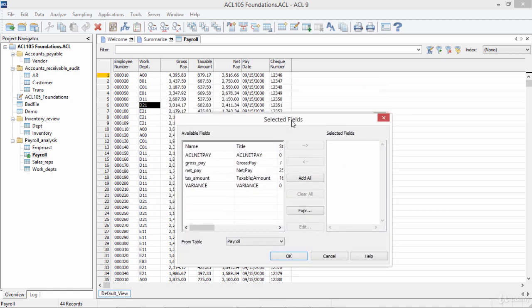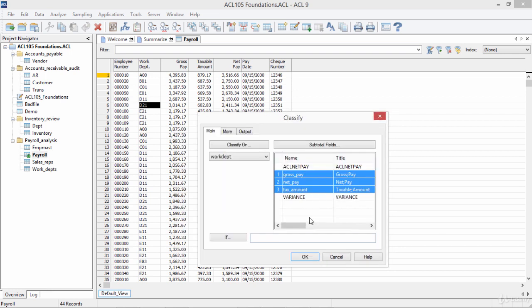How many fields do we want to subtotal? So we want to see for each department, let's say for department D21 or D11, we want to be able to see the total gross pay, the total net pay, and the tax amount. So this is how we're going to go about it: gross pay, net pay, tax amount. So that's what we want the classify command to do for us. Once we are done, we click OK.